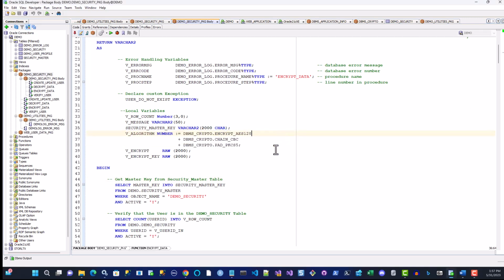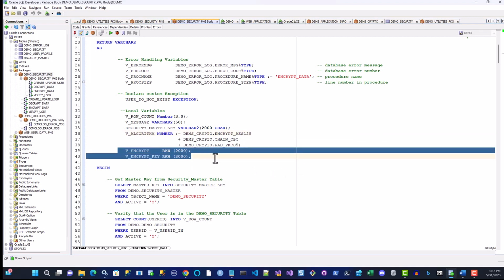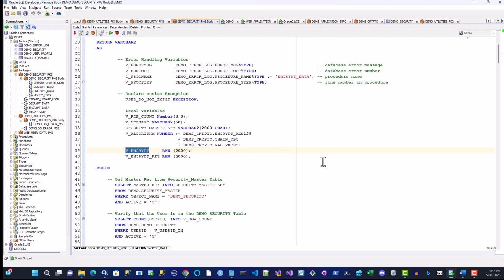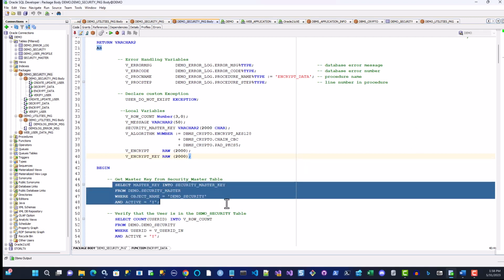And if you recall, I said that the inputs to this function for the DBMS crypto are going to be of type raw. So here you can see I'm creating two variables, for the encryption key and the encryption text. So I'm going to load this variable with the text to encrypt. So what happens next here, I'm going to select the master key.